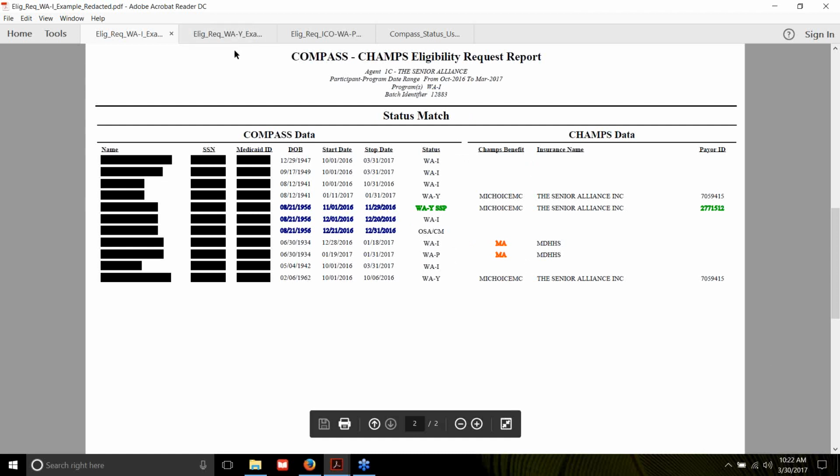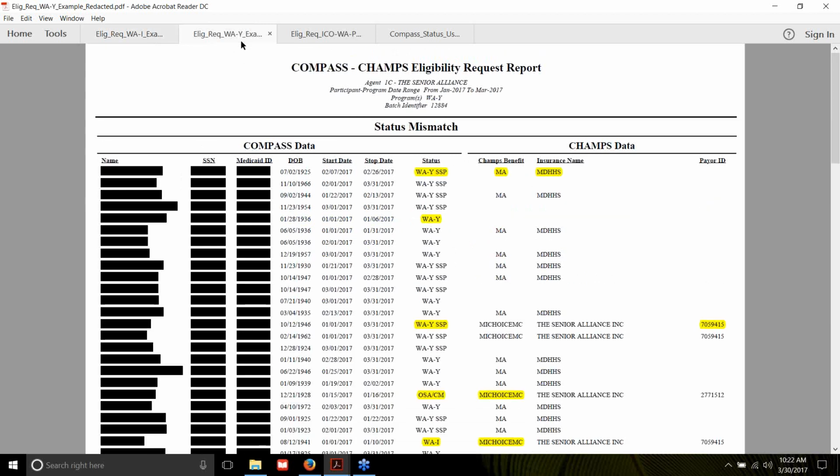I'm going to show you a different example now of the waiver Y report that we submitted. So for waiver Y, here we have an example where we have waiver Y SSP for the period of February 7th to February 26th, but CHAMPS just has them as Medicaid. So they're missing the benefit plan for my choice. So that'd be something that you would need to look into, because they probably should be pending until they fix that.